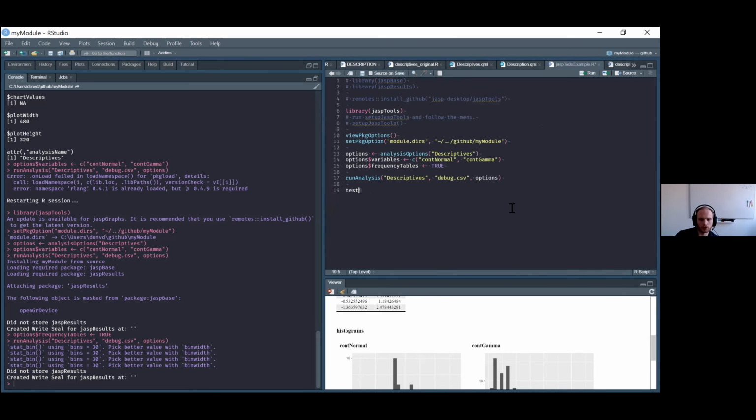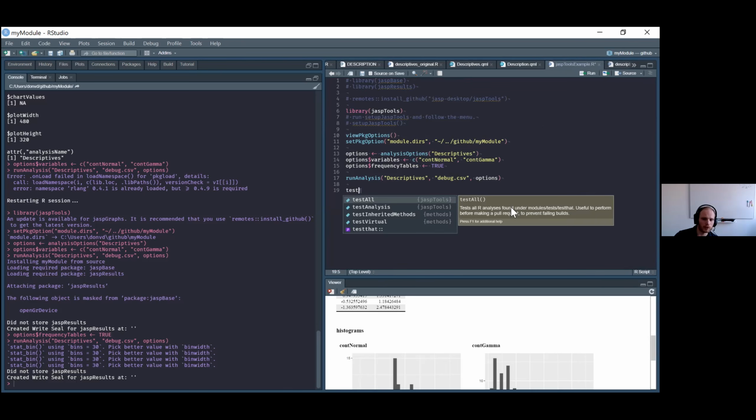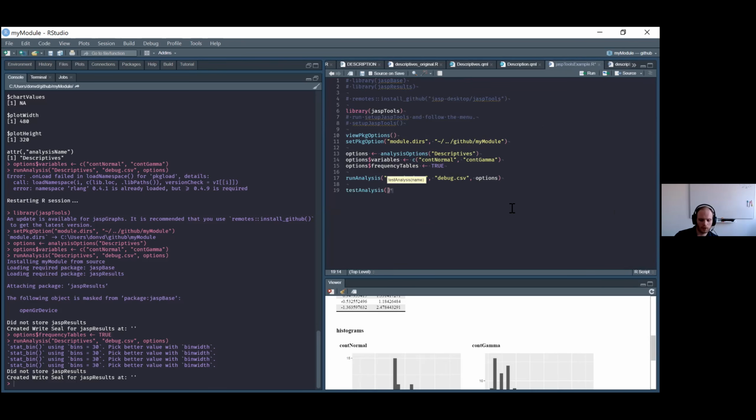You could also run these tests locally, of course, with testAll and testAnalysis, where you would do something like this. Since I deleted most of the code in the analysis, this will just fail completely. So let's not do that.